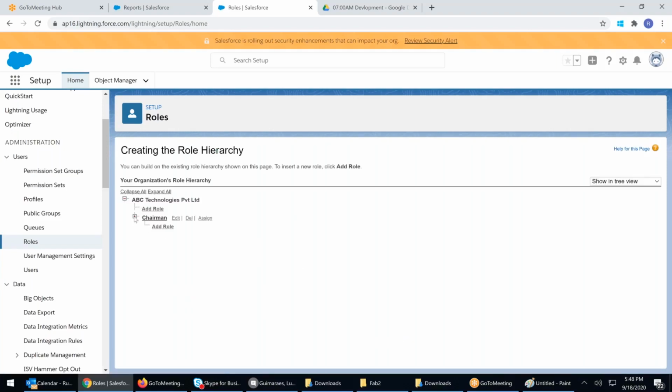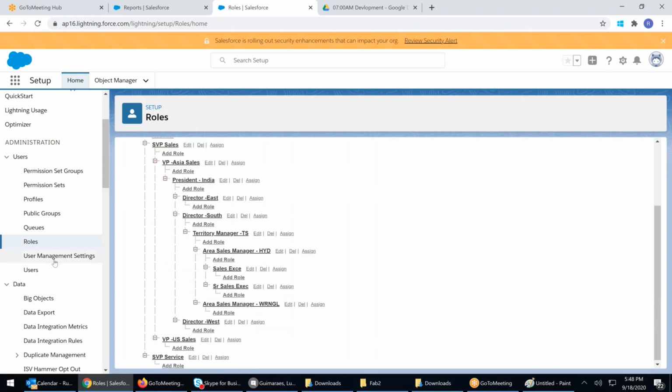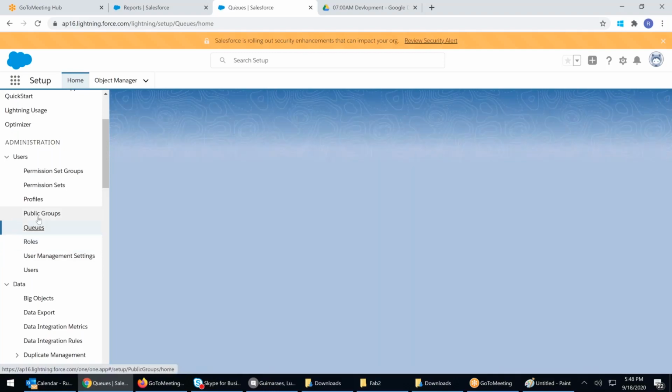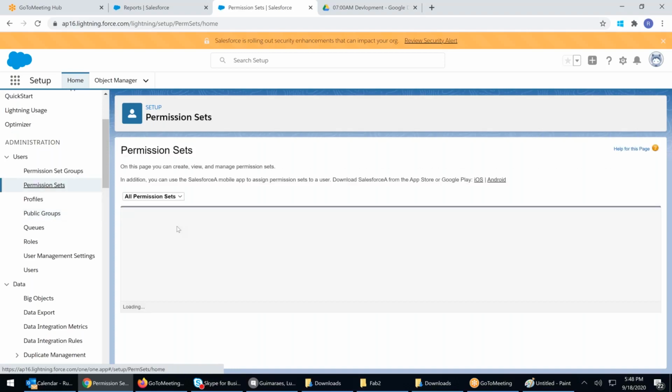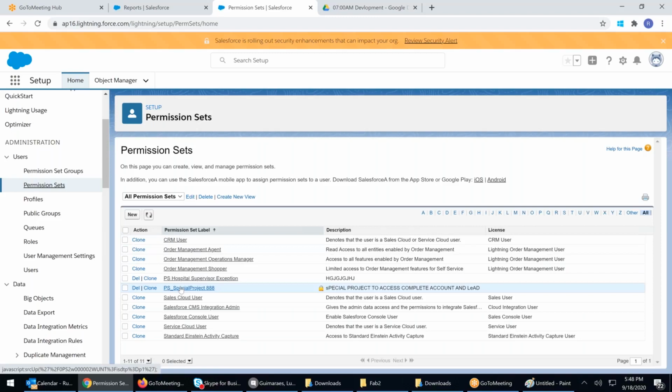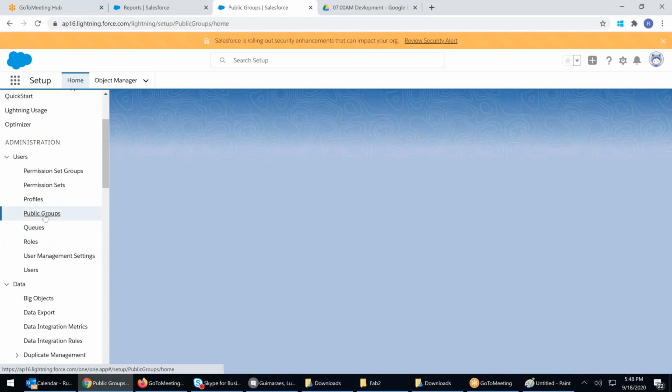Types of roles, chairman, right? This is what we created. SVP, senior VP, we created the roles. After the roles, there are two more things to be created called queue and public group. Okay, not a problem, we'll come there. We have seen permission set, I remember. Permission set group, PS group we created. The only thing that we missed out here was queues. Did we create it? No, queues and public group.